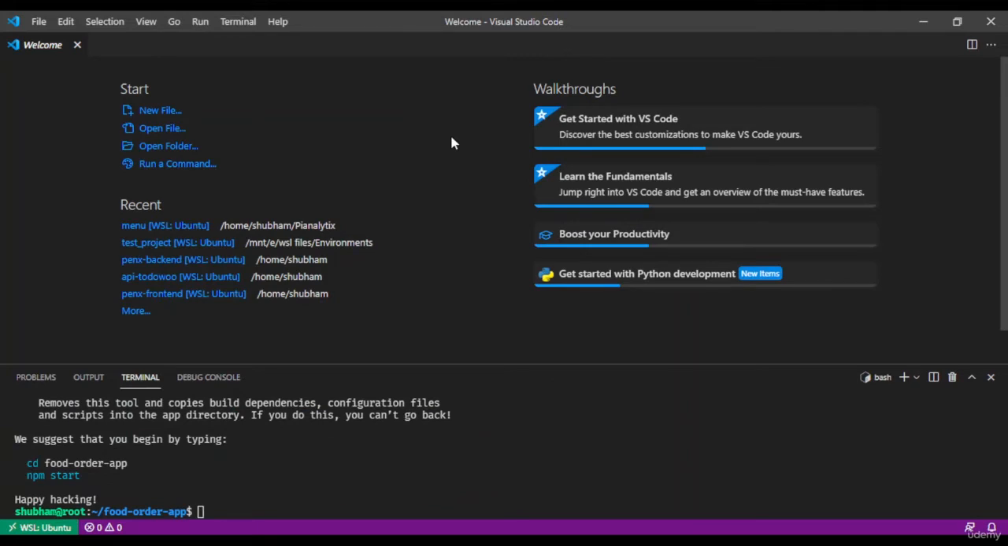Hello guys, so now as you can see, the React app has been installed successfully. How do you know if the React app is installed successfully or not? Once you receive this message which says happy hacking, this means that the React app has been successfully installed in whichever folder you chose to install it.